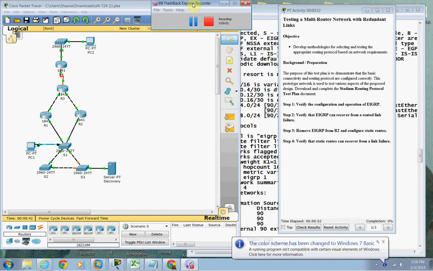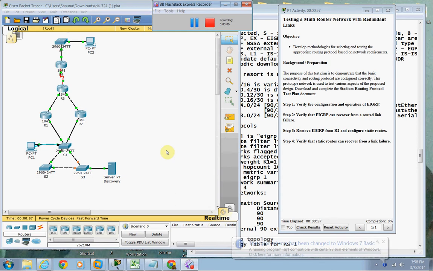Okay, this is a Packet Tracer video on testing a multi-router network with redundant links. I have tried this over and over to get 100% down here, and I never can. I can get 66. So I thought, well, I'm going to make this video and show what I do, and check my results.